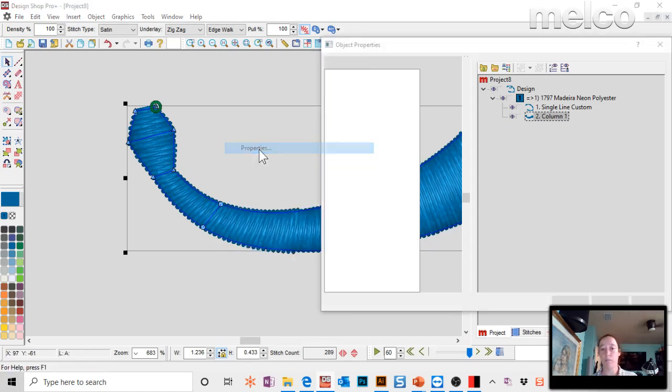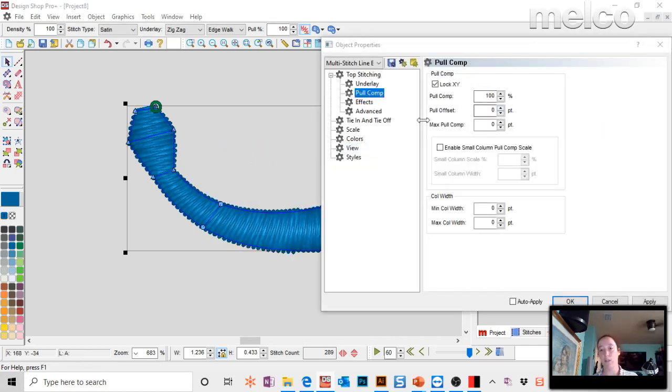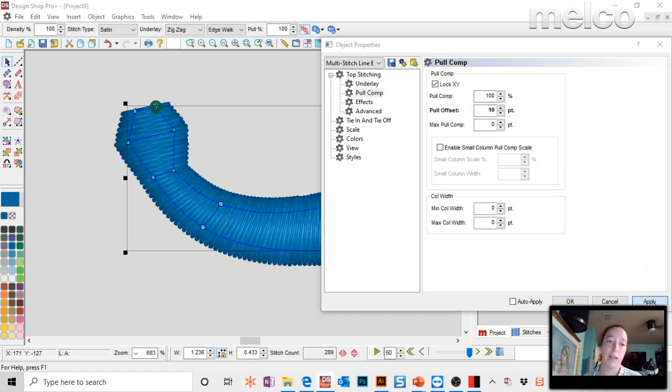Another way is you can go into properties and under pull compensation, add offset. All offset is going to do is say, instead of stitching right there, I want to make it wider, overstitch just a little bit so that it's bolder. So I'm going to over exaggerate this with a ridiculous number that you shouldn't use, just so you can see it. So watch my shape when I hit apply. All right, it's much wider. 10 points of offset is a bit ridiculous. I just did that so you could see it.